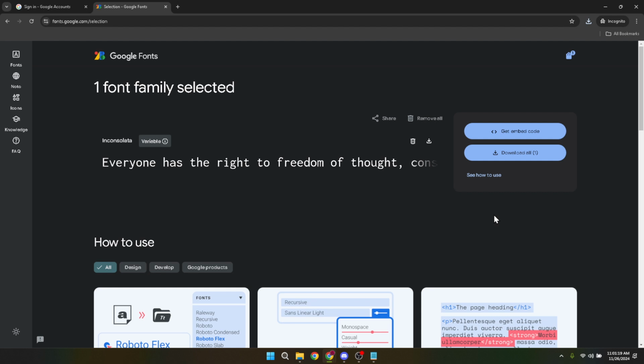Thank you for joining me in this tutorial on how to add a font to Google Fonts. I hope this guide has been helpful and has simplified the process for you. Whether you're a seasoned designer or someone just starting out, knowing how to utilize resources like Google Fonts is invaluable.